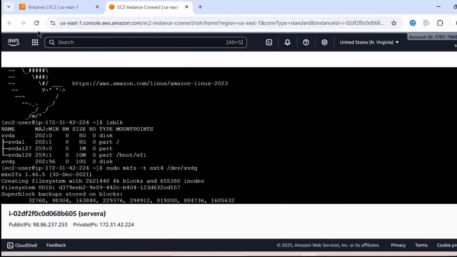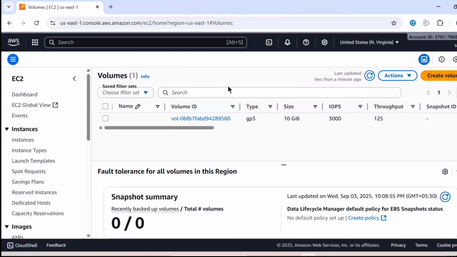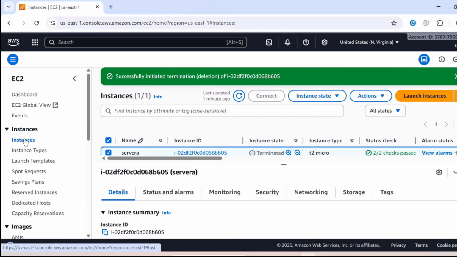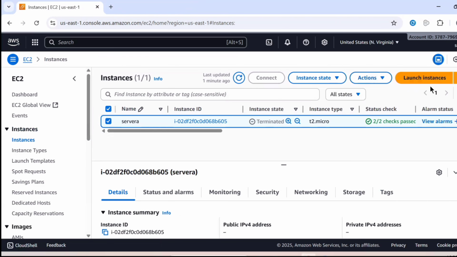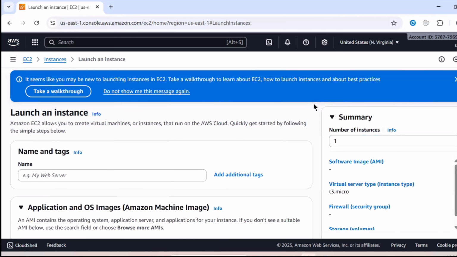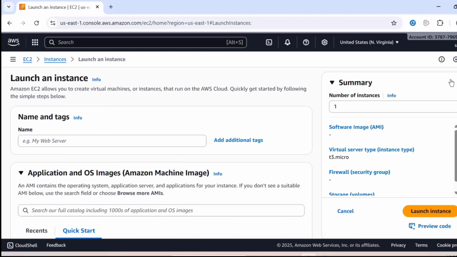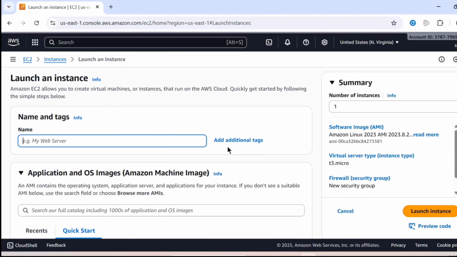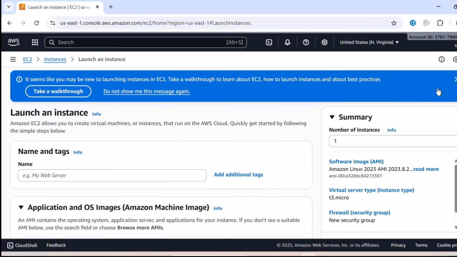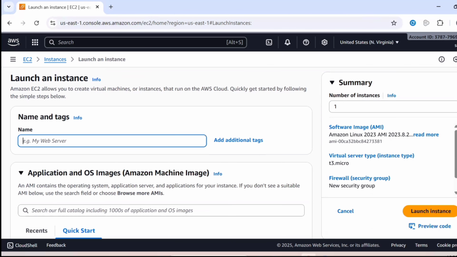I just terminated the running EC2 instance. So the root volume xvda will be deleted, and the custom EBS volume will remain intact in your account, and your data inside /data will also be safe. Just go and verify the volumes. You will be able to see the custom volume only.